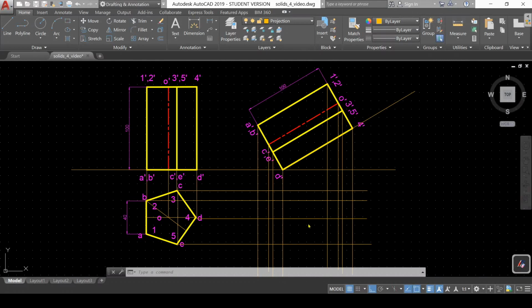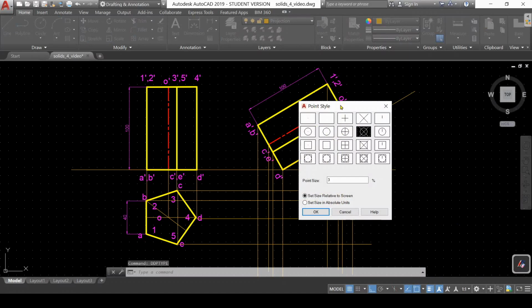Now we have drawn the projectors, vertical projector as well as horizontal projector from the first step top view. And now we should mark the intersection points. For that, the command is point. Before putting the point, let us define the point type. For that, you have to type DDPT. DDPT means DD point type, the definition of the various point types available.